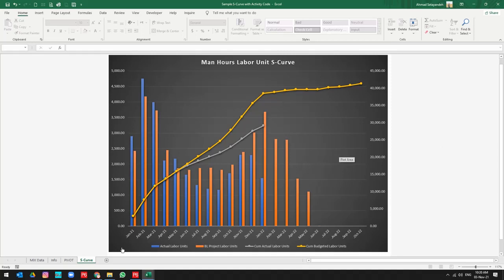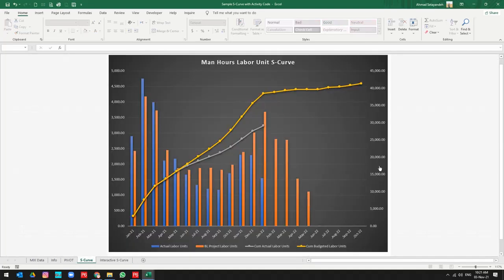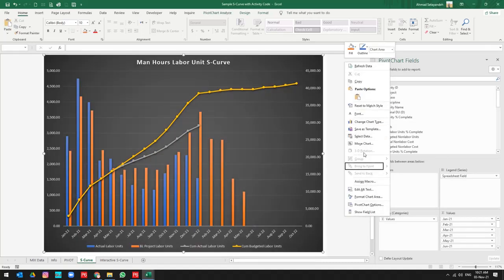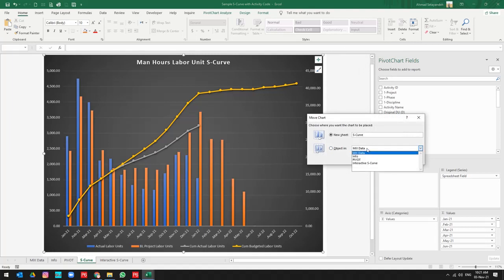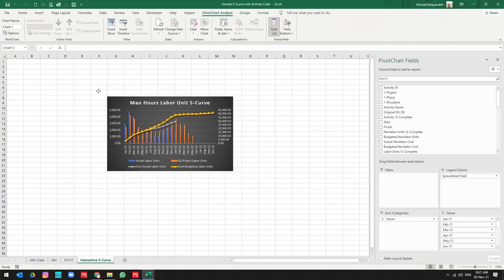For this item, you need to first create a sheet. Let me change the name to Interactive SCurve, then come back to the SCurve, right click, and move the chart to the Interactive SCurve sheet. Then over here you have your SCurve.